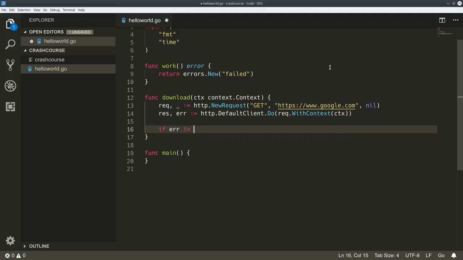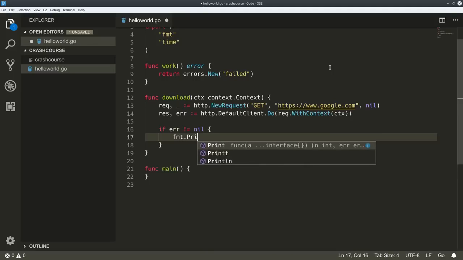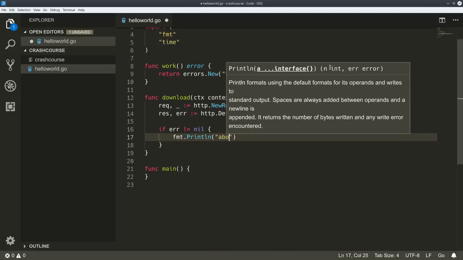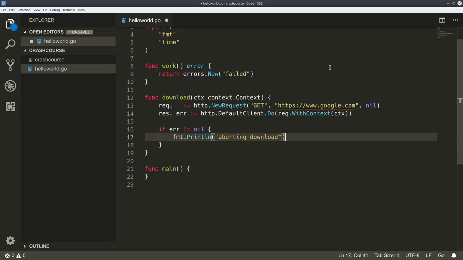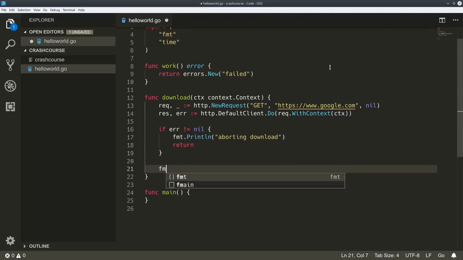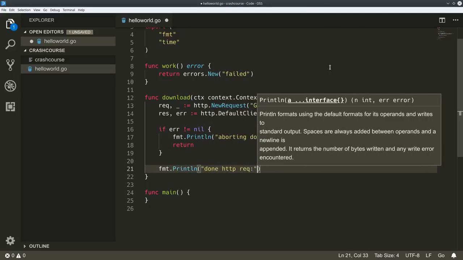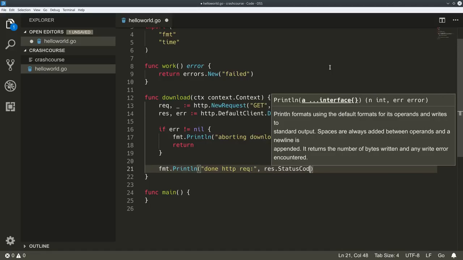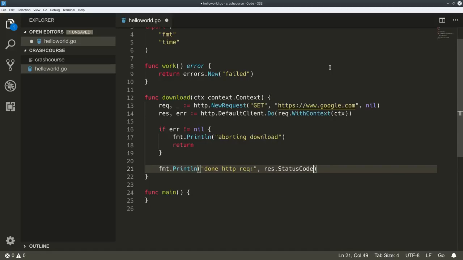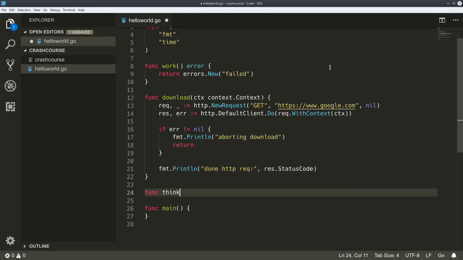If there is an error and we couldn't get that page, we're gonna abort and return. Otherwise, we're just gonna print out the status code that we got from this request. And then there's a think method. And this think method also operates in a context.